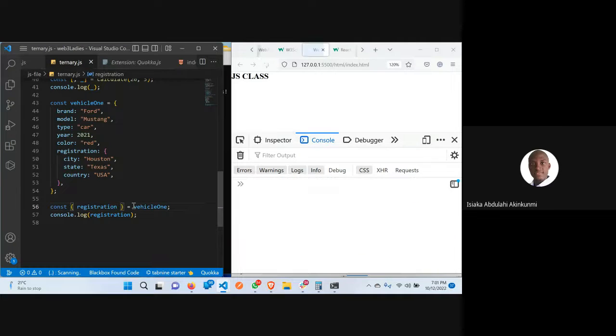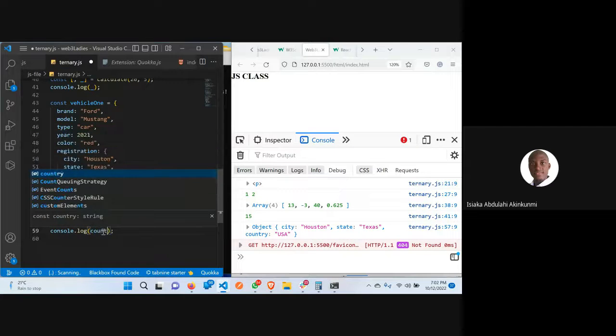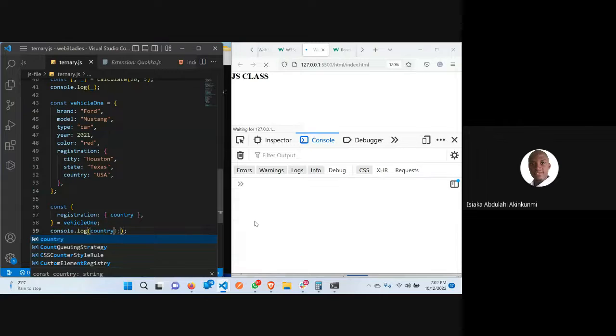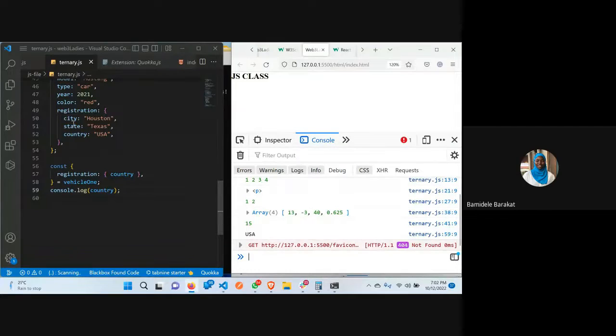But suppose it's only country you want to bring out from the registration. You are not bringing out anything aside from country. So now we are going to destructure it again, and this is how you destructure in an object again. Now I will say country. So now it is coming out as country. If you consider country here, it is going to be USA. So now I'm not destructuring an object from an object. I can destructure state. Please, I want to try to understand this. Can you type registration inside the console?